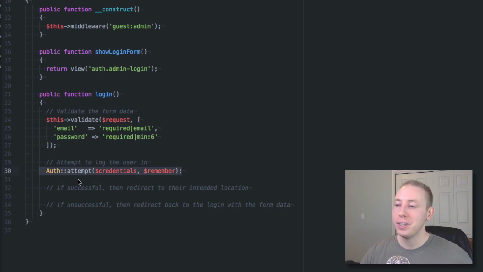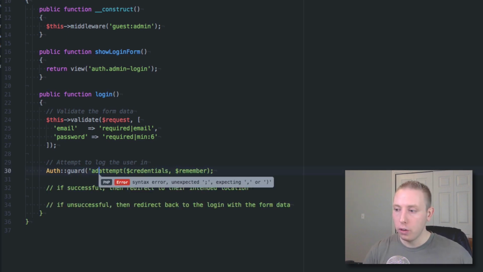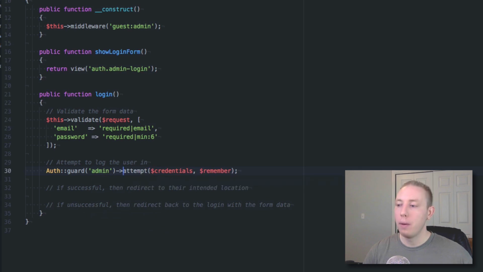Now, before we actually finish this, I want to mention, remember what I said in the first video: if we just run normal methods on this auth facade without specifying a guard, it will work. It's just going to default to the default guard. In our case, we need to use the admin guard, so we need to specify a guard for this to work. So let's go ahead and do that. We're going to do guard admin, and then run the attempt on the admin guard. That way we're running it against the admin model instead of the user's model, which would be the default. So that's what we need.